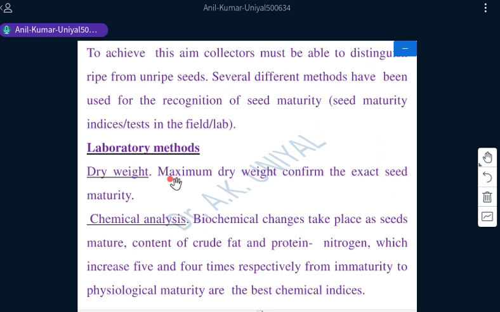The laboratory methods of determining seed maturity are there, and number one of them is the dry weight method. It is a known fact that maximum dry weight will be there in fully mature seeds, so it will definitely confirm the maturity of seeds when maximum dry weight is there. Then secondly we have another method, that is chemical analysis, where maturity is checked by biochemical changes.